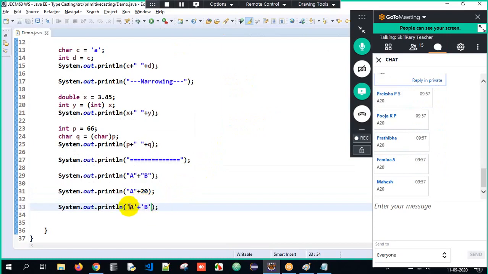Similarly, now I will tell a plus b. Now I am trying to add characters. So what will be the output? A space b or ab? Will it be a space b or ab? What will be the output here? Think and tell me. What should be the respective output, guys? Okay, so now I don't get any answers.